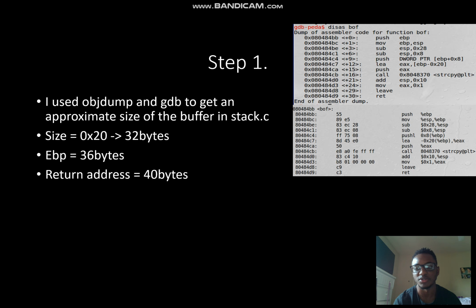I wanted to use 2 different methods to get the most accurate result there. My result being 32 bytes allocated to the buffer, and with that, EBP would be 4 bytes away from that, and the return address would be 4 bytes away from that. So I found that the return address was 40 bytes away from the actual buffer. So that helped me conclude, just from the size of the stack itself, that I had the right amount of space that I could use when making my attack code.